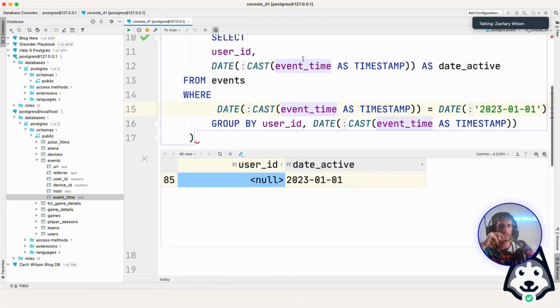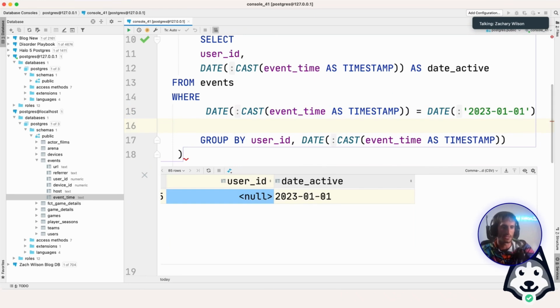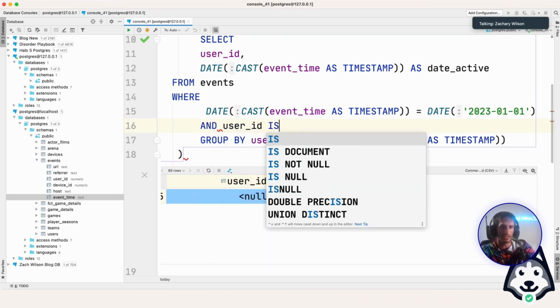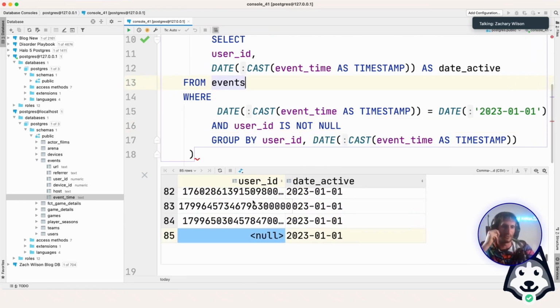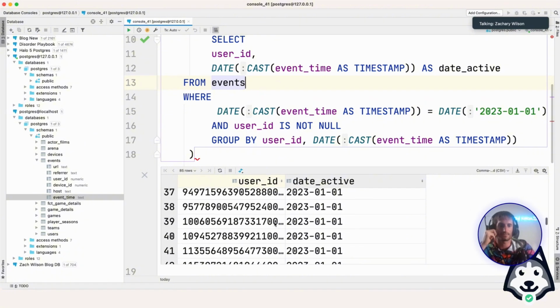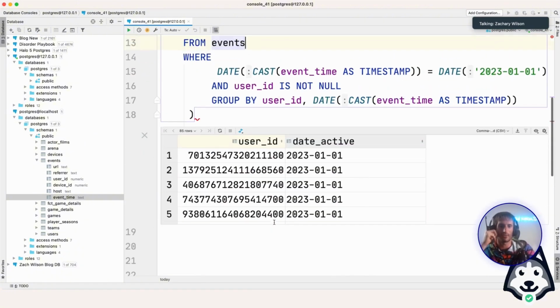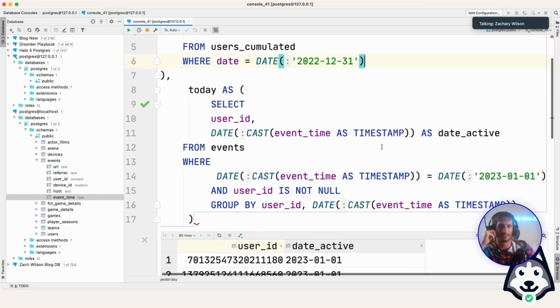So we just need another where clause just to deal with the data problems here. So we can say and user ID is not null, right? So that we can get rid of this guy, because he's going to be annoying later on with a full outer join. Full outer join is going to really cause this guy to be super annoying. So we now have our today data, and we have our users cumulative data.